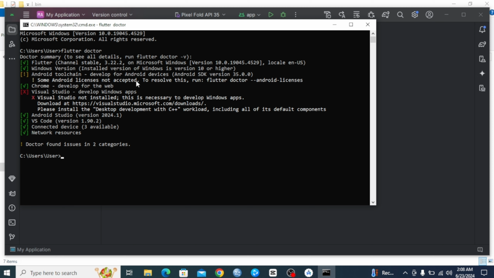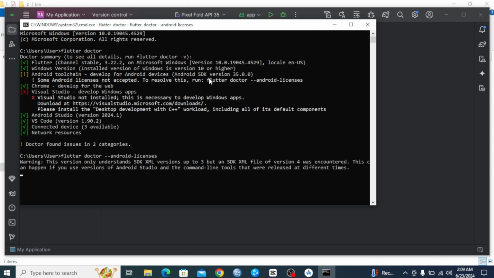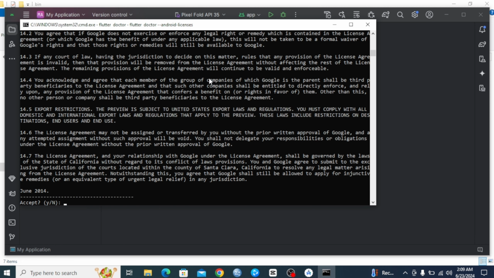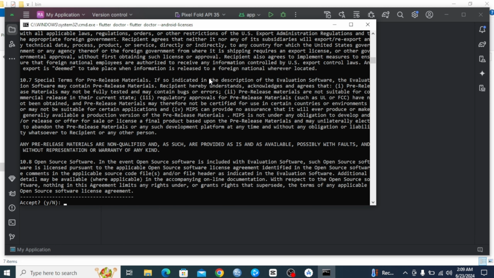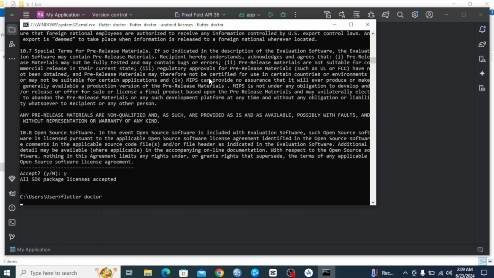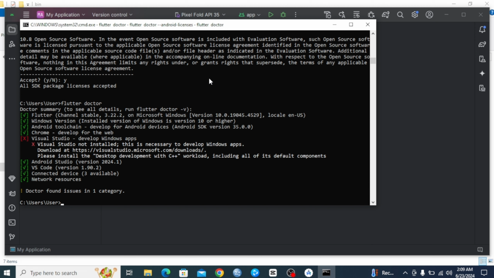So we can see the command here. Some Android licenses not accepted. To resolve this, run this command. So I'm going to copy it and paste it. Press enter. So it fetches whatever we need, and I'm just going to click on y, which is yes, y again, and everything is accepted. So let's run flutter doctor again to be sure that we do not have any issues. Everything seems to be working fine.